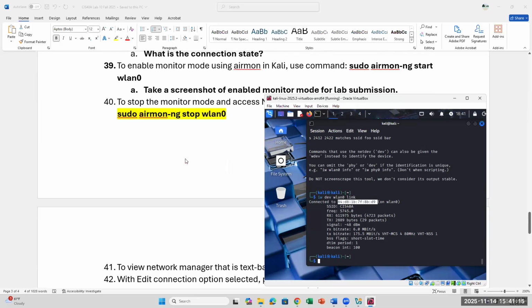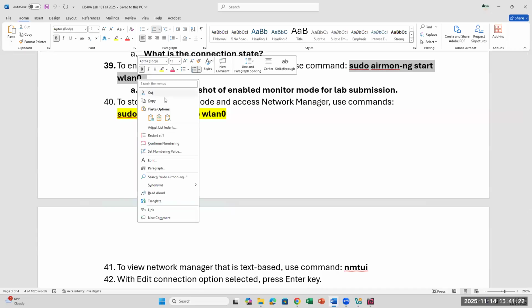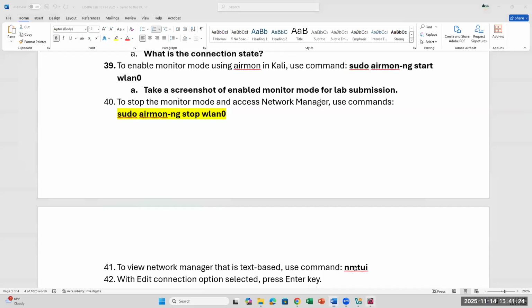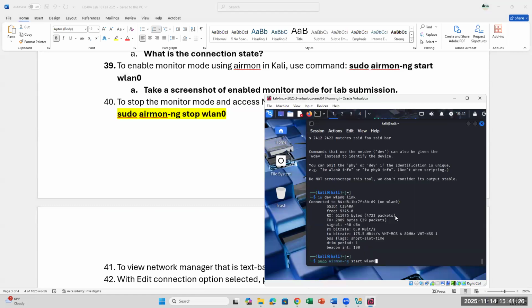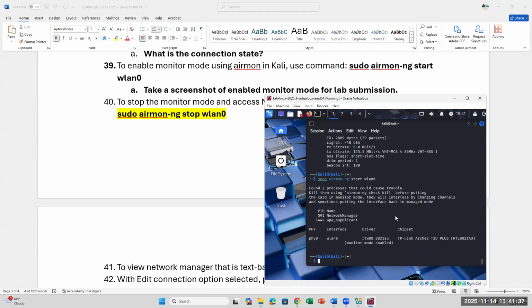Then since I have the adapter on, I can run airmon, which allows you to use it as a monitoring type of app. And it's always going to be listening, right? So at this point, you're just going to wait for things to happen. So it's in the monitoring mode. Take a screenshot of it to show that it is in the monitoring mode.